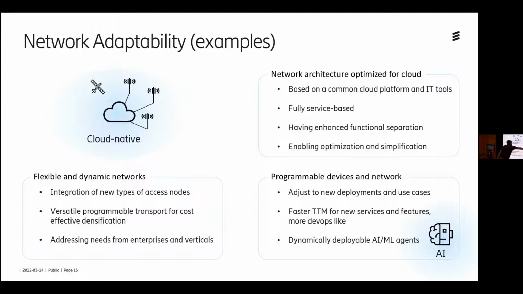Programmable devices and networks also relate back a little bit to this use of AI inside the networks. There are a few examples of what one could do here. What we want is to be able to deploy new functionality in the network without having to go through the standardization process, which obviously takes some time. So, a little bit more of this DevOps-like style that you run in the IT industry, to try to bring that more into the compute side as well.